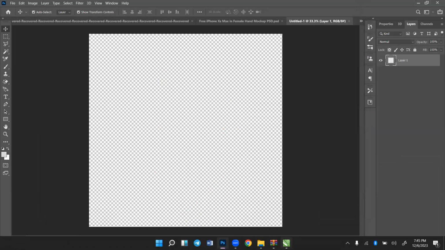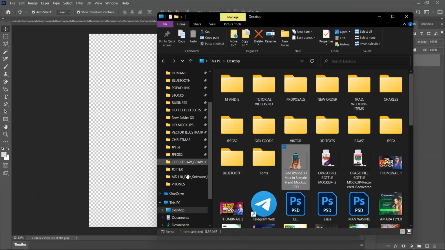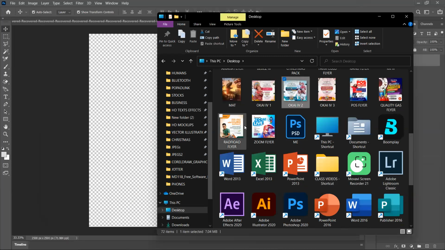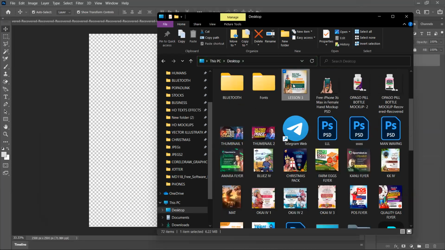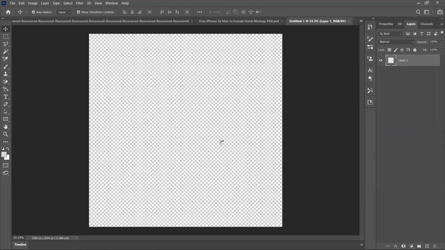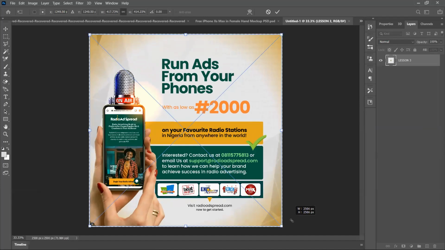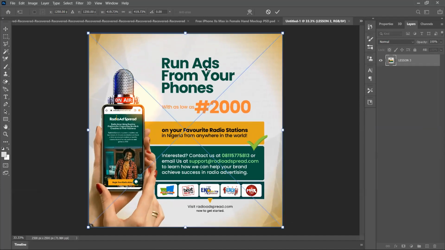And this is the background. Then you look at your design on desktop, right? Lesson 3. And this is it. Then you drag it to your Photoshop environment, your canvas, and then you blow up. So if it doesn't fit automatically, you blow up to that pixel size. Okay, this is 25 by 25.